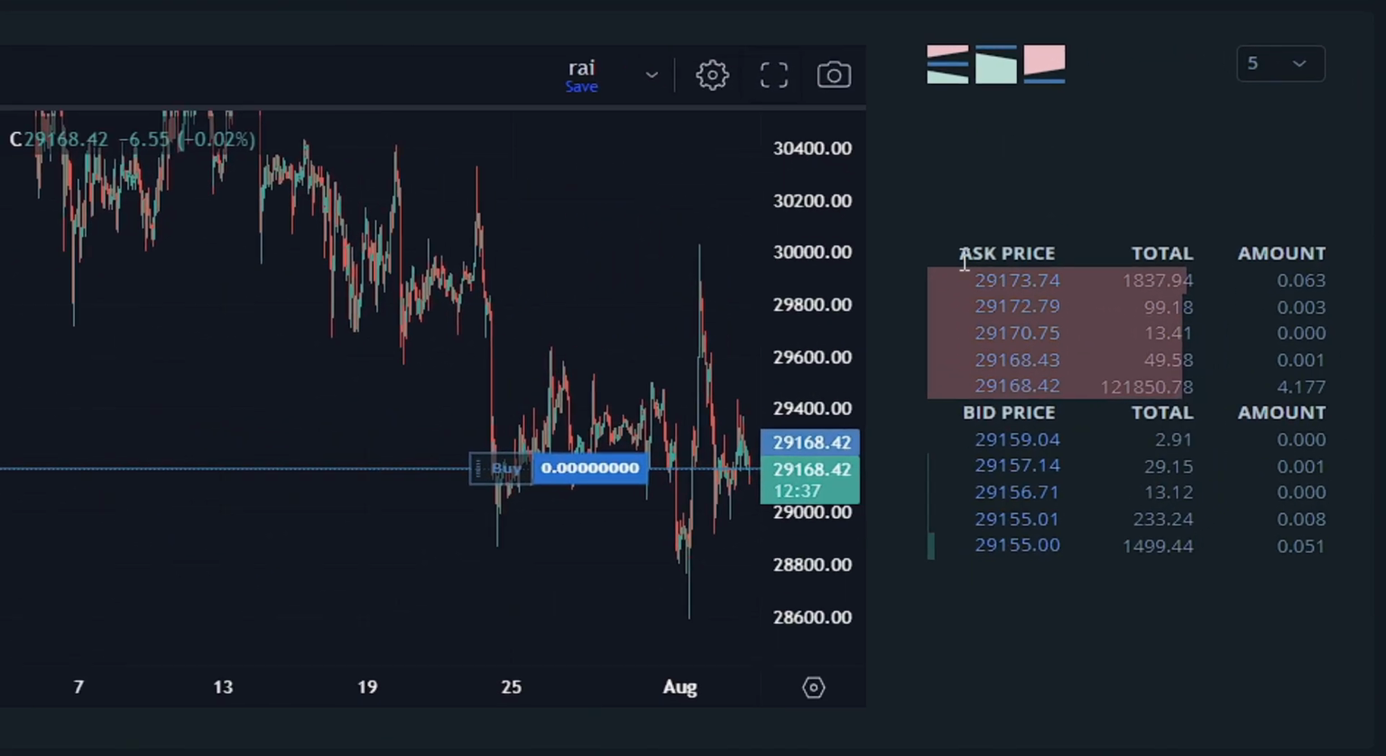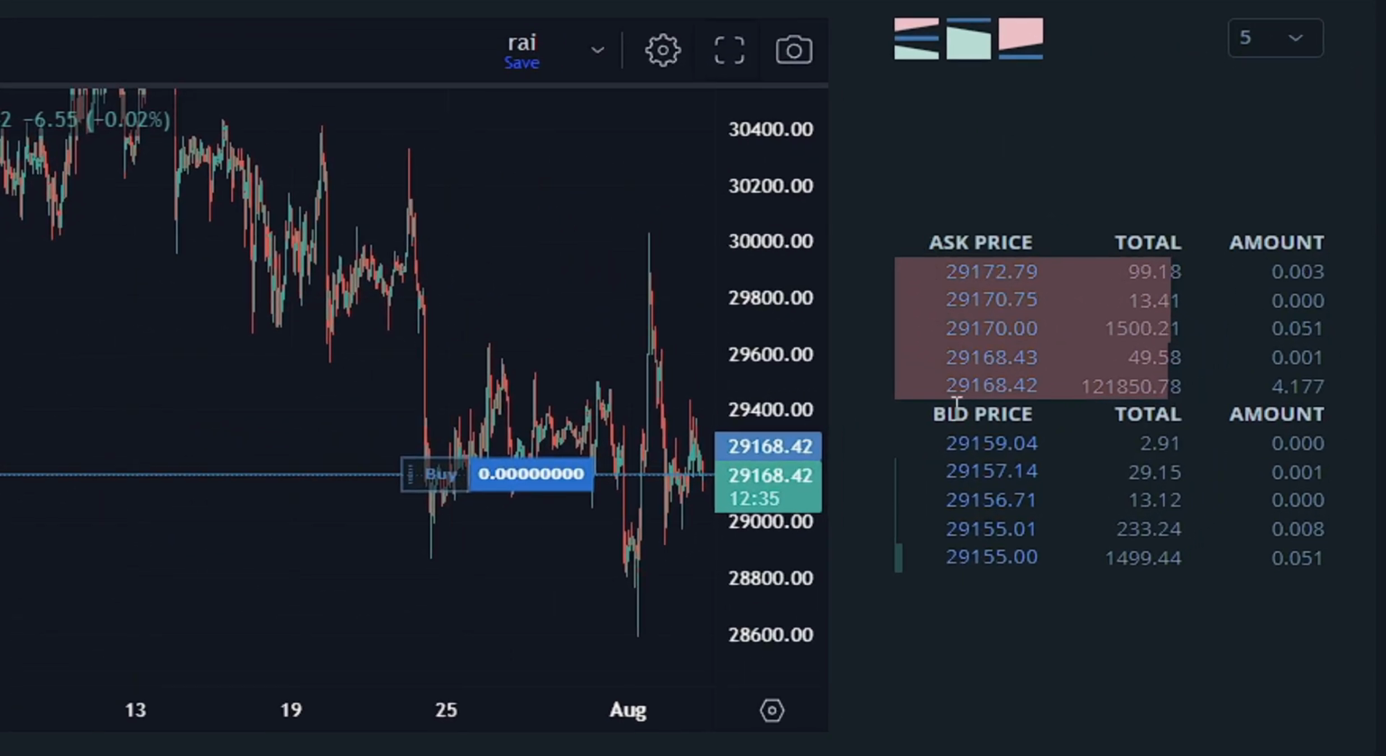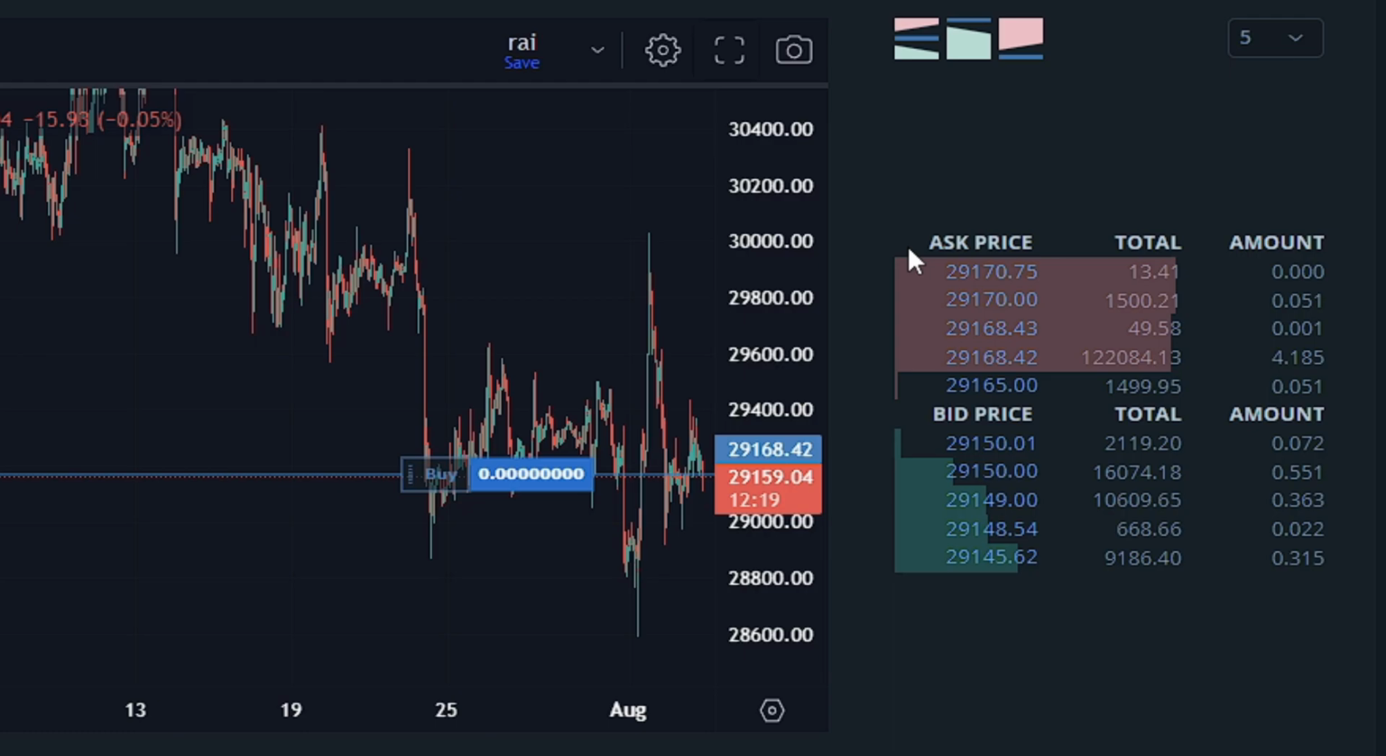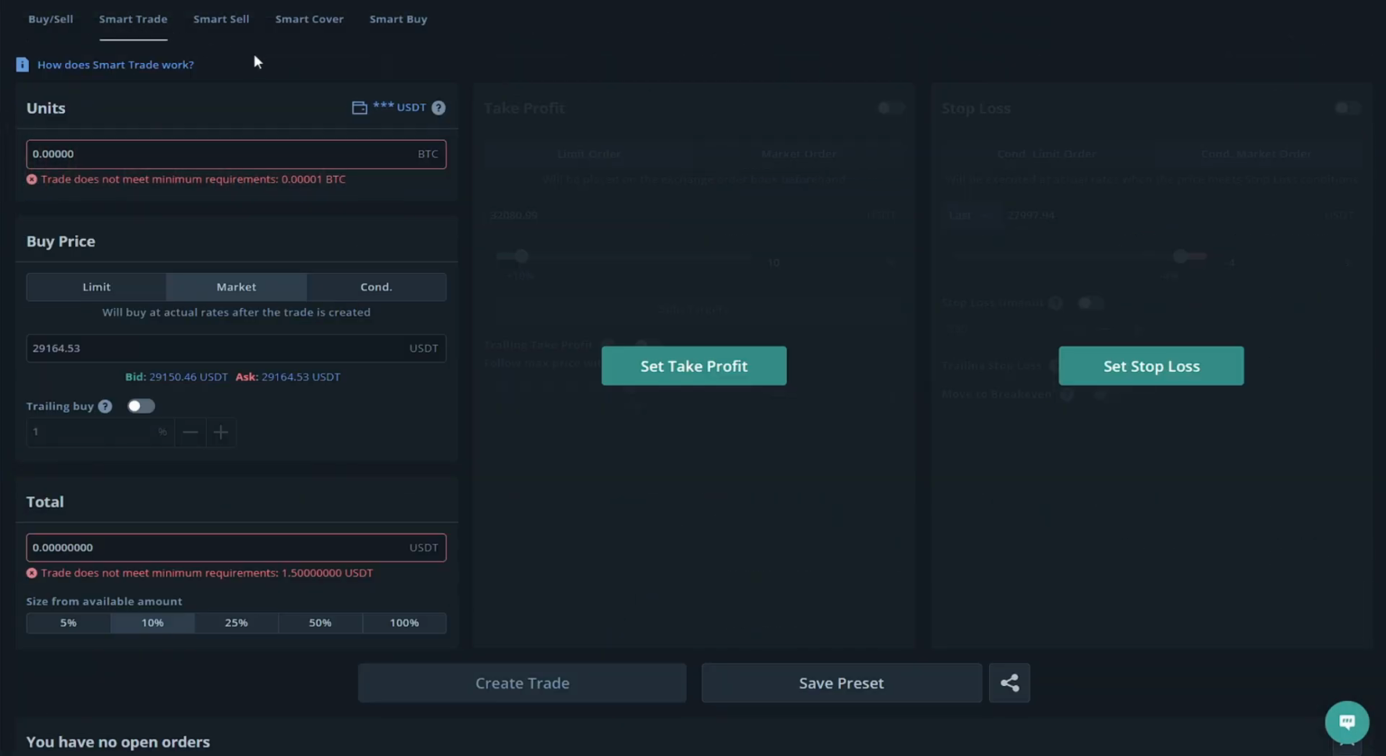Over here, we'll show the ask price and the bid price. The bid price is the highest price that a trader making a purchase is willing to pay for a given token. The ask price is the lowest price that another trader selling the token is willing to accept for the same asset. There are 5 sections to choose from, which each offer their own trading abilities and tools.